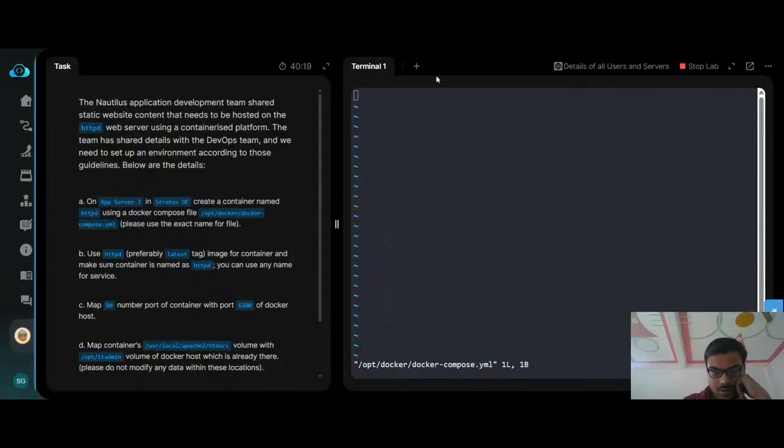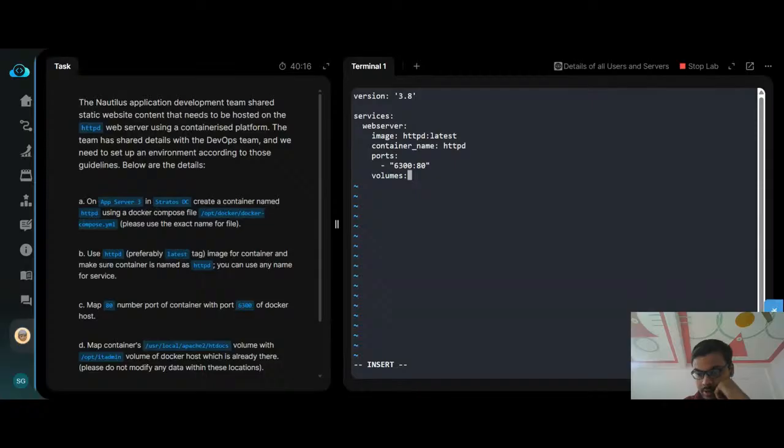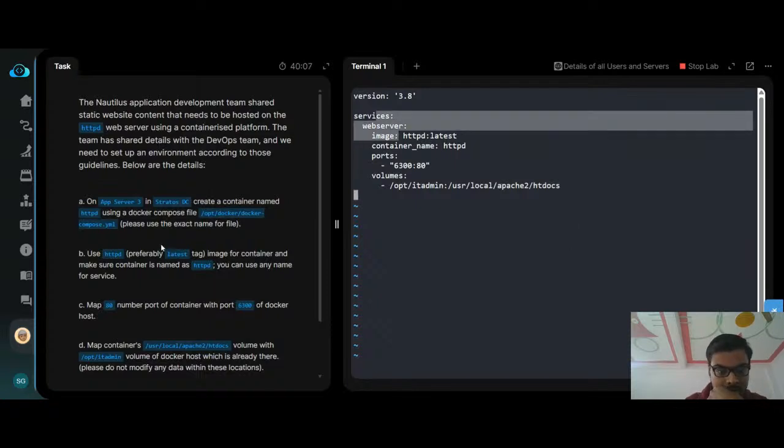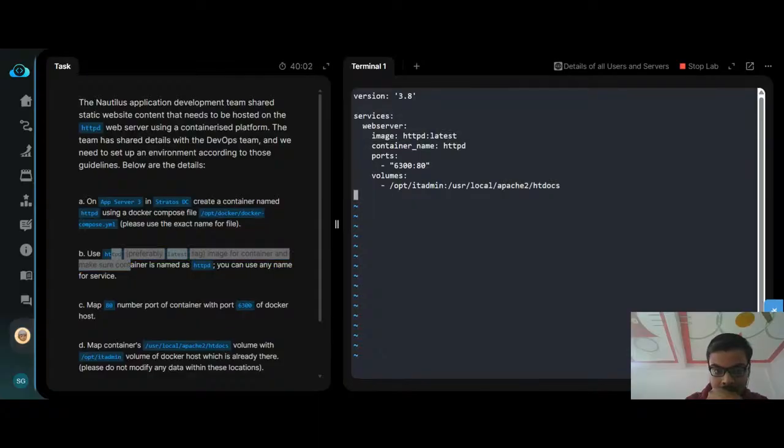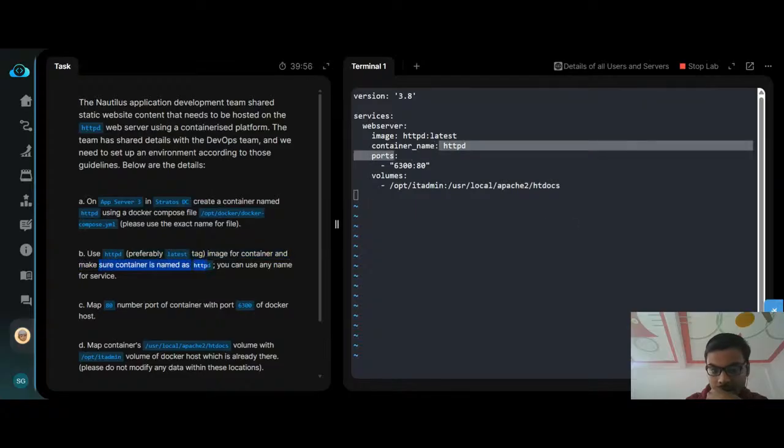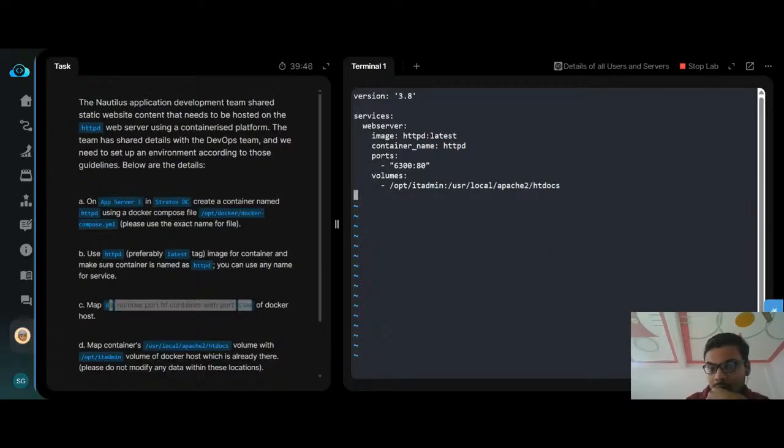This is the docker compose file which we will write. Let's see what this is. This is a version which is default; we can take any version. In the services, you can see we have taken HTTPD with the latest tag, and the container name we have taken is HTTPD, which is given here. And for ports, it is already given that we have to map port 80 of the container to 6300. This is how we map it.